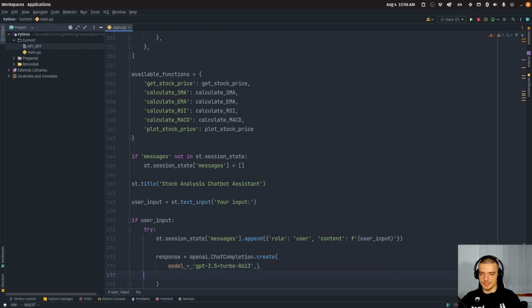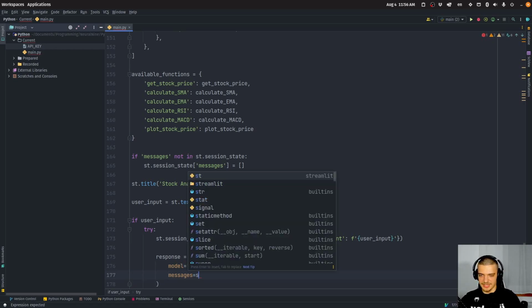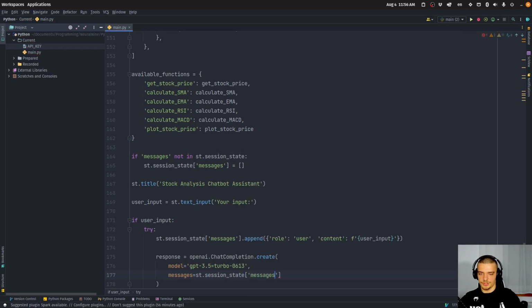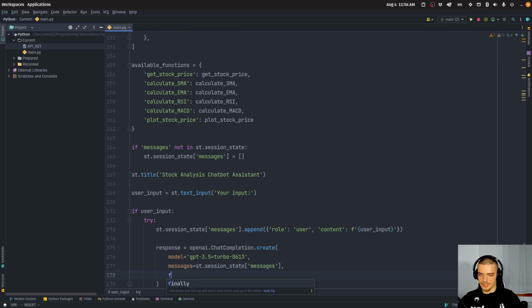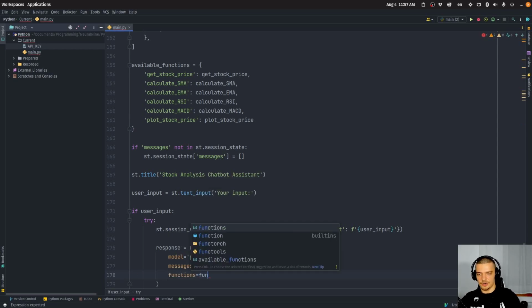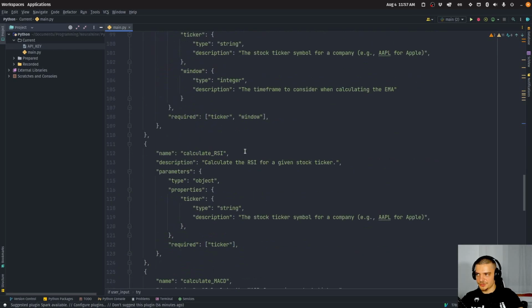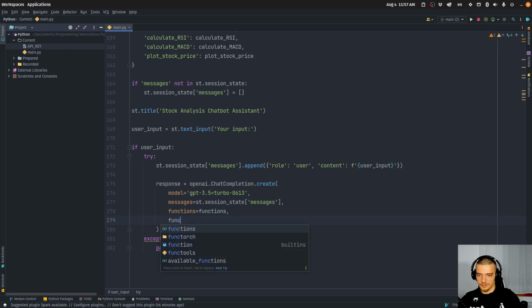And then what we do is we say messages equals st.session_state.messages. And then we're going to say functions. So which functions can I call as ChatGPT? I can call the functions that were provided to me, which are these here, the function definitions, and the function call should happen automatically. So auto.